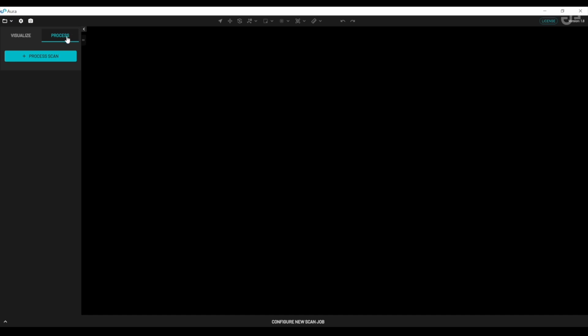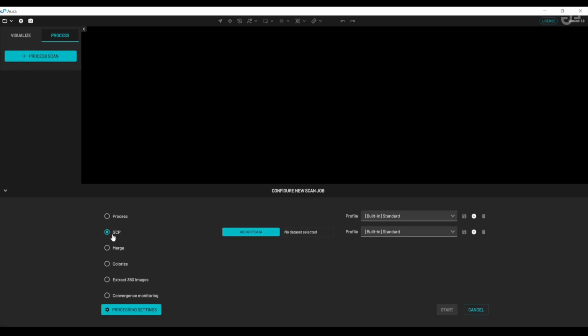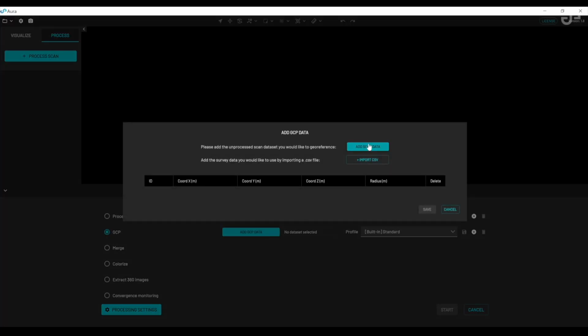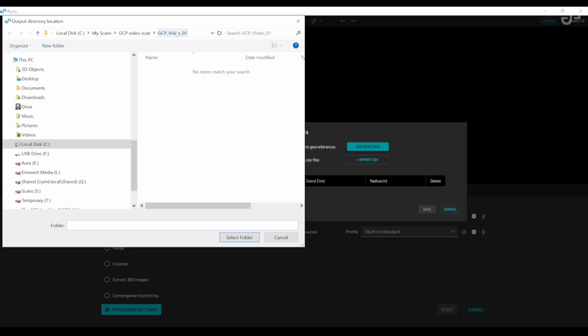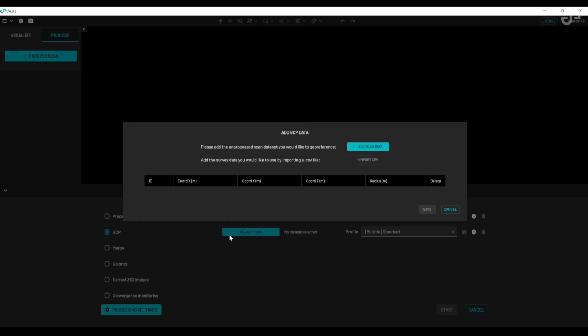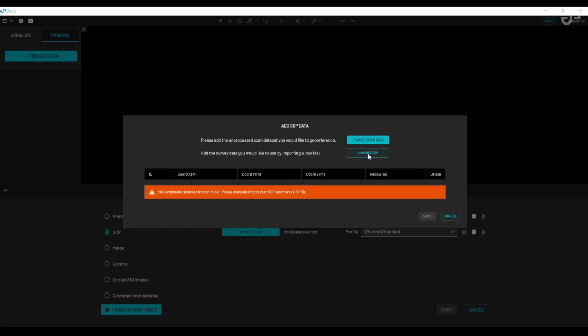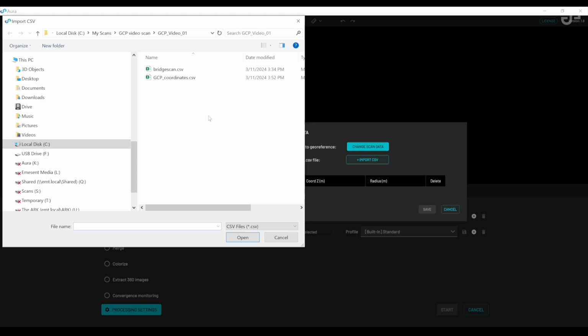Okay, so now we're in Aura and I'm going to click on process and then process scan, and I'm going to select the GCP option. So I'm going to click on add GCP data and navigate to add scan and scan data, sorry. And that's where I select the scan that we captured today. And I'm going to then select the CSV file that I want to use. So I'll click on import CSV data and click on this GCP coordinates, which I've saved.